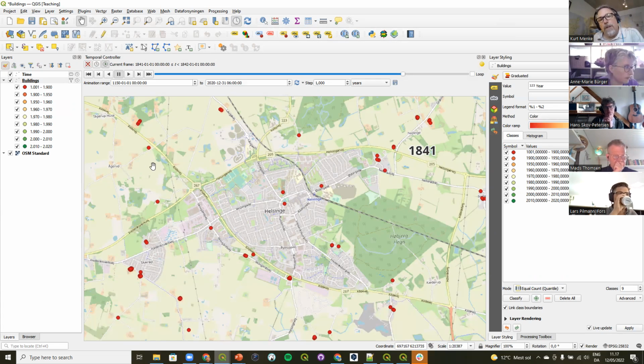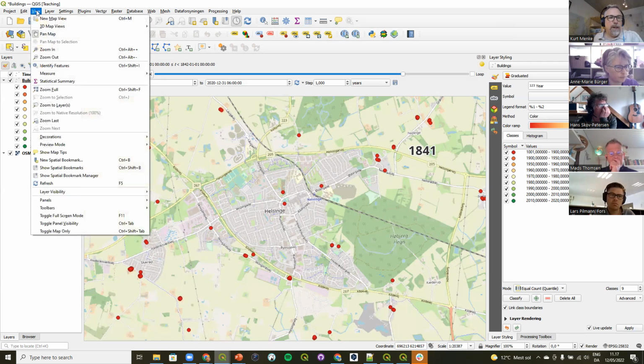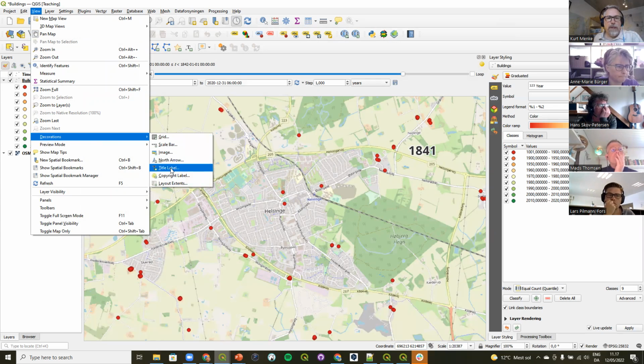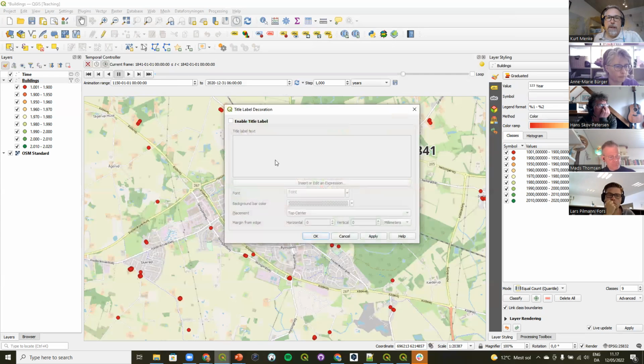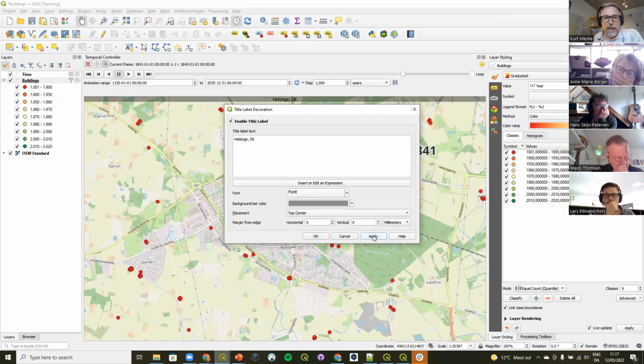The other thing you can do in here, if you want to make an entire animation out of this, is you may want a title and a legend and things like that added to this. One thing you have in QGIS are these things called decorations. If I go to the View menu to Decorations, I can add, for example, a title label to my map. So I can enable the title and call this Helsinki, click apply, and it adds a title up here.